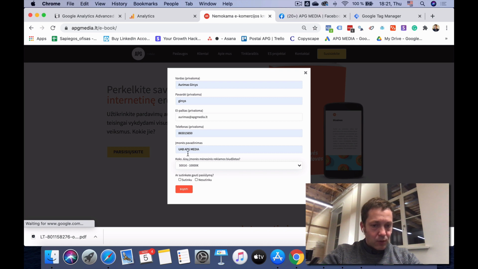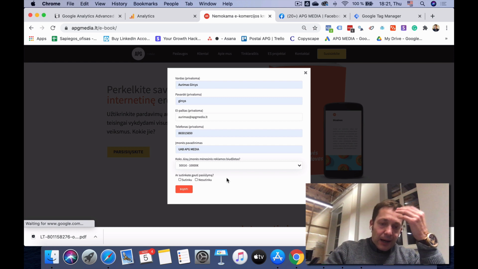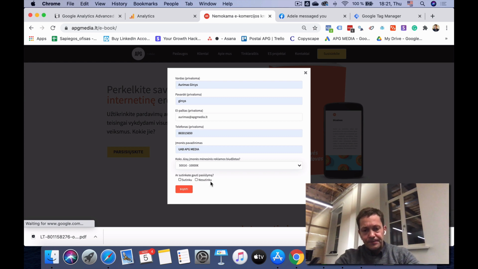So the thing which we also have here is, we're asking if the potential customer is willing to opt in or not for the marketing campaigns. The reason why we have this, yes, I agree, or no, I disagree, is because of GDPR.